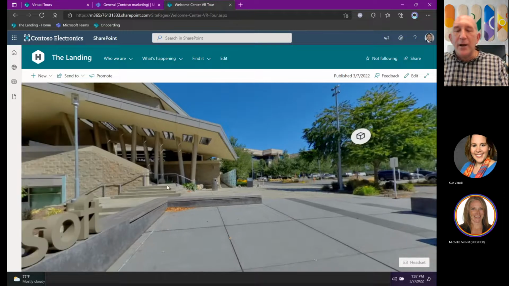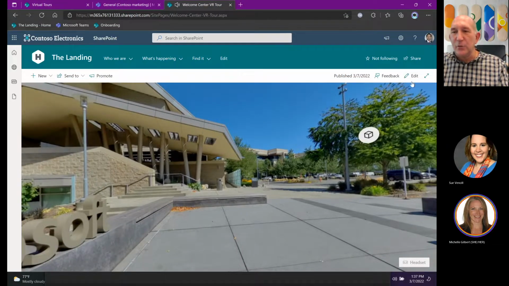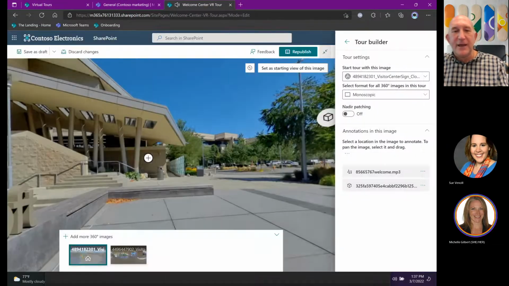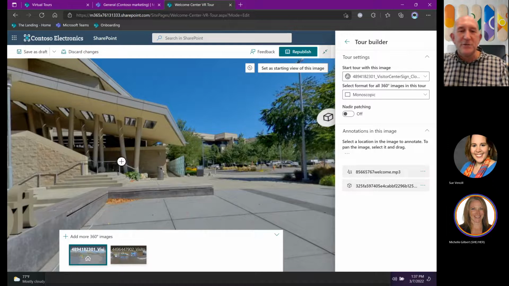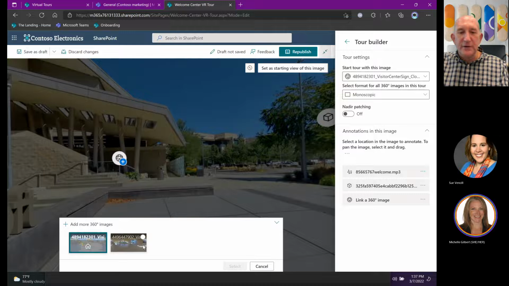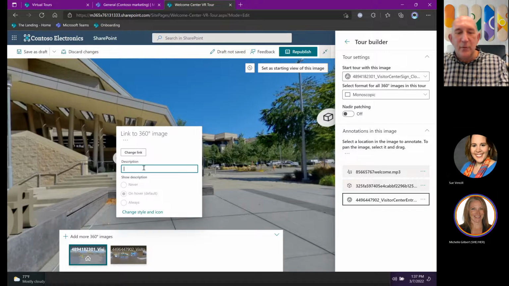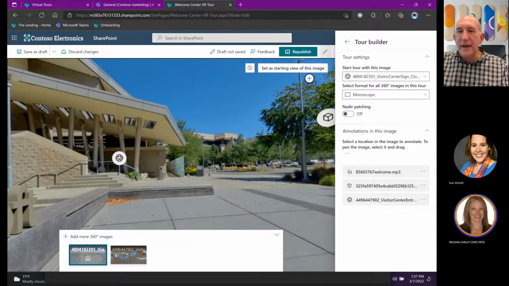But now what we want to do is actually do a pass through. So we're going to go ahead and select edit again. We want to go to the next stage of our tour. So I'm going to click here, say link a 360 image. We'll select the other image I added, and we can go ahead and say select, and I will say entrance, and we'll go ahead and add that.